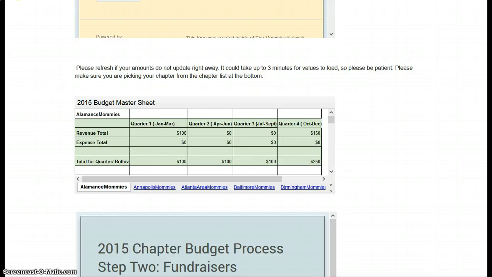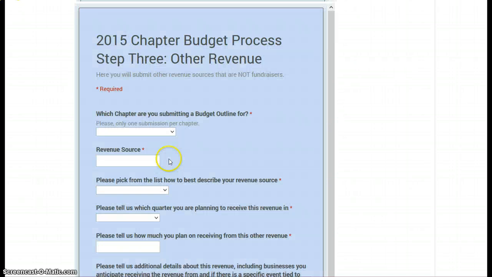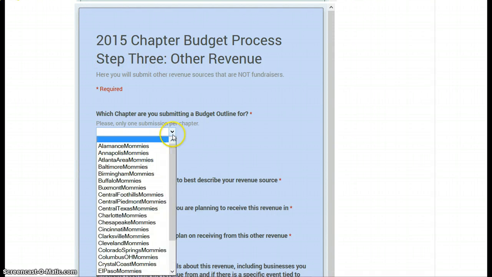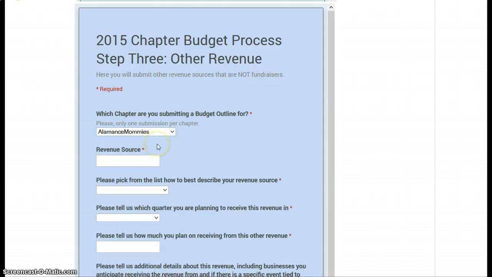Now we go ahead and we'll move on to other revenue. Moving on to step 3, other revenue. You will again be placing which chapter you're submitting this budget outline for, the revenue source. So let's say that this is online sponsorship. And we're going to, from the list, best describe this revenue source. You can see we have contests and events, event sponsorship, online sponsorship, and other chapter revenue. So let's go ahead and say that this is online sponsorship.